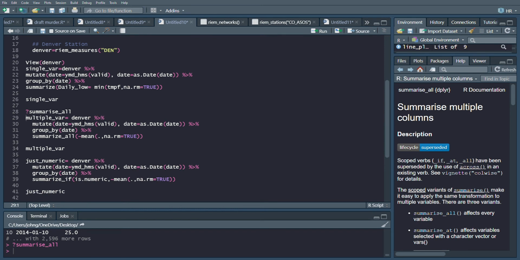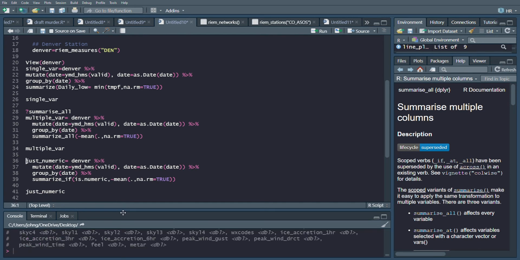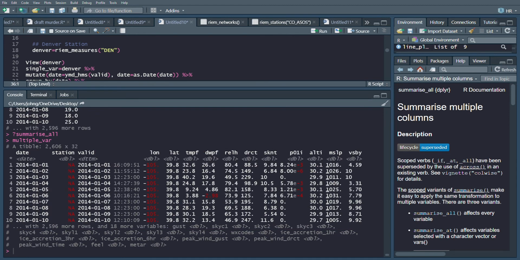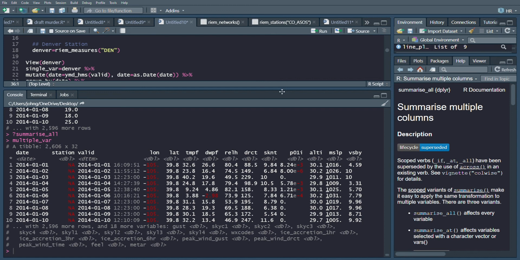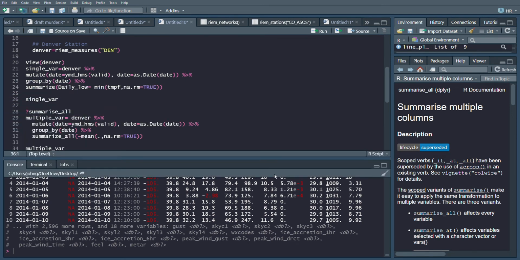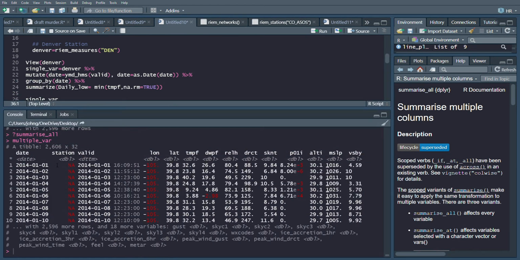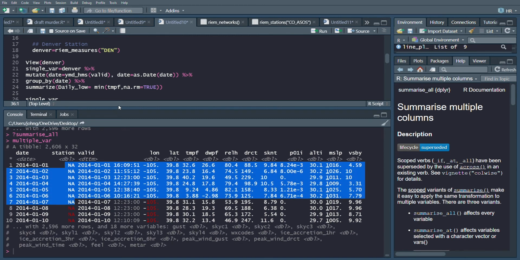Doing the same exact thing, I'm taking my Denver data frame, creating that date column, grouping that by date, but I'm saying for every single variable, take the mean for that variable. So when I do that, for every one of these variables by date, now I have the mean for that date. So I have the mean dew point, mean temperature, mean of what it feels like outside, and some other weather data. But you can see you have the station column as NA because that's a character variable.